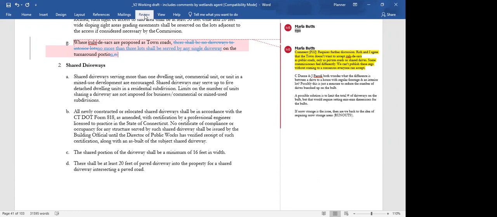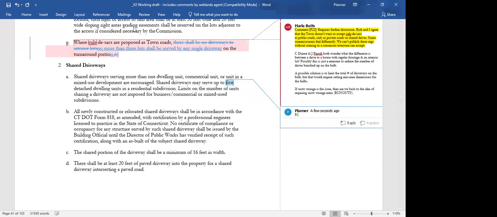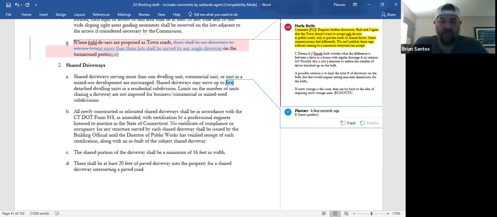I have something to say on that. We had shared driveways in our regulations years ago and it got shot down because of how many people ended up getting into arguments and the police were called. So we're going backwards in time, even just doing shared driveways. Yeah, I'm with Brian, 3 or less.